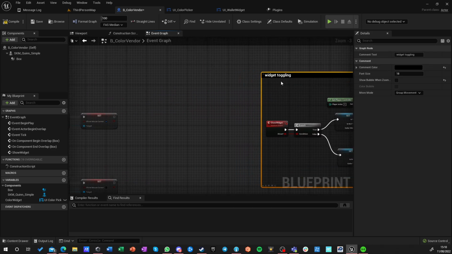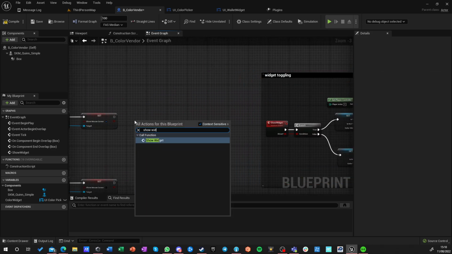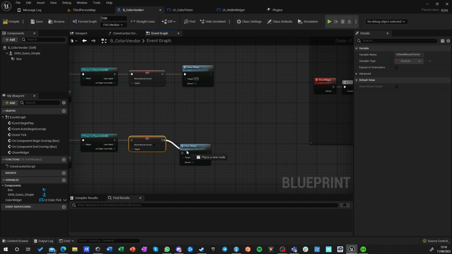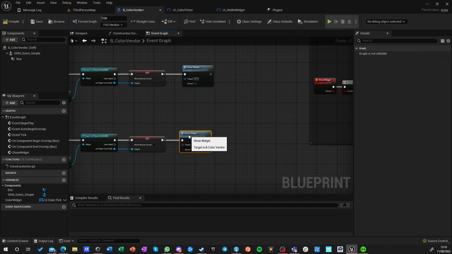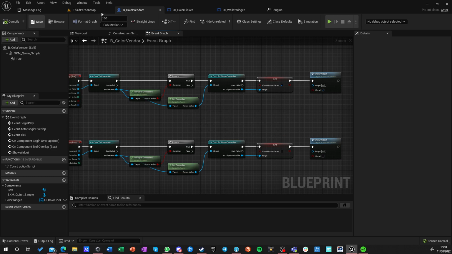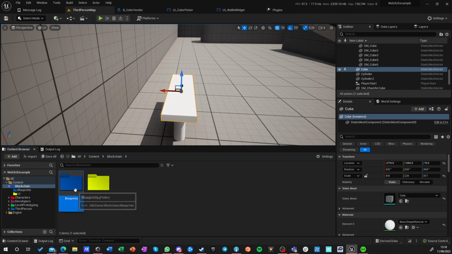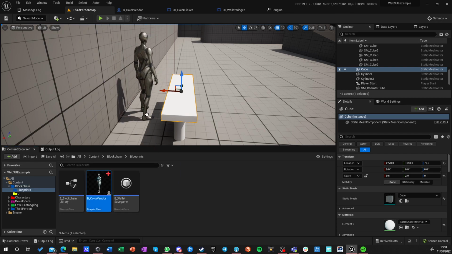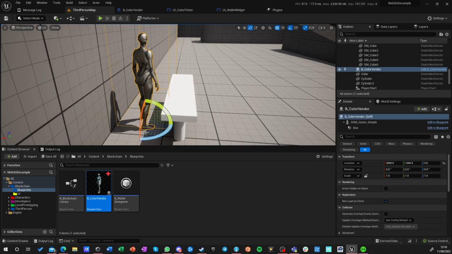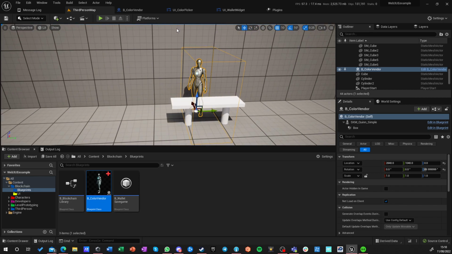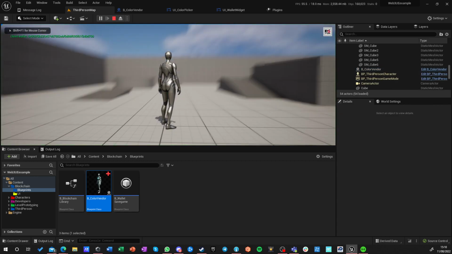So now having this function, we can show widget locally true, and here will be show widget. It's a local function, show false. Let's test it out. Oh, and let's put our blueprint color vendor here, and she's selling colors to anyone who comes near her. Okay, let's hit play.